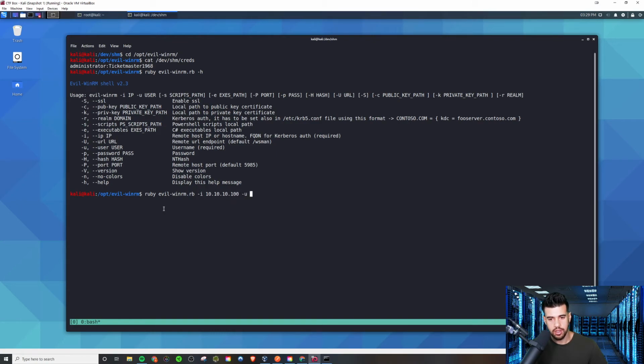And then for the user, we had administrator. And then for the password, we had this thing up here. We'll just encase it and, oops, I did not copy for some reason. And yeah, this should be the only information we need. It'll automatically try the Windows remote management ports, I believe, like some pretty high port. It's like 5,000 something.